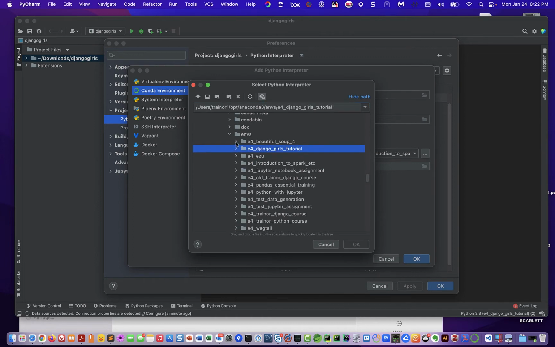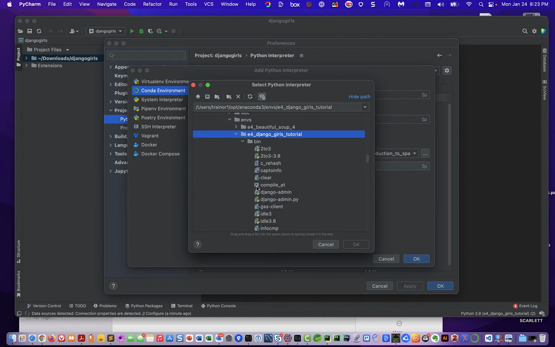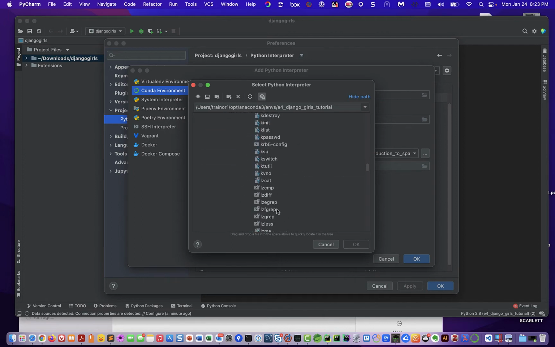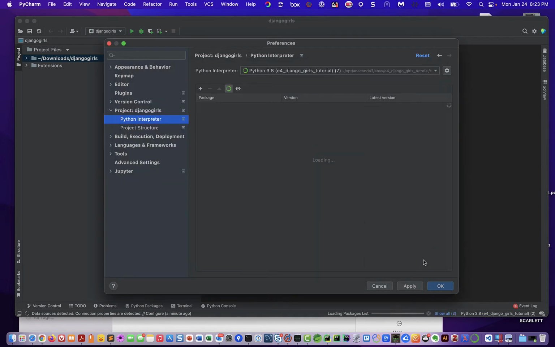Okay, and there under Anaconda 3 envs and under E4 Django Girls tutorial, I would go into bin, and then I'd look for the file. It's actually a file shortcut, and it's just called Python. And that's it, and I'd say OK. And before I went down to the bottom right and said OK, I would click this Make available to all projects checkbox, and I'd click OK.